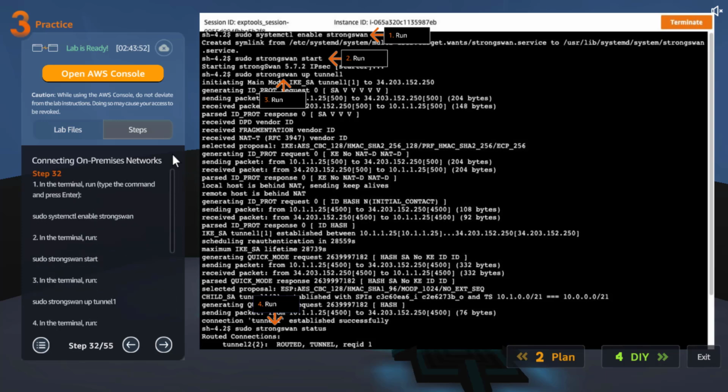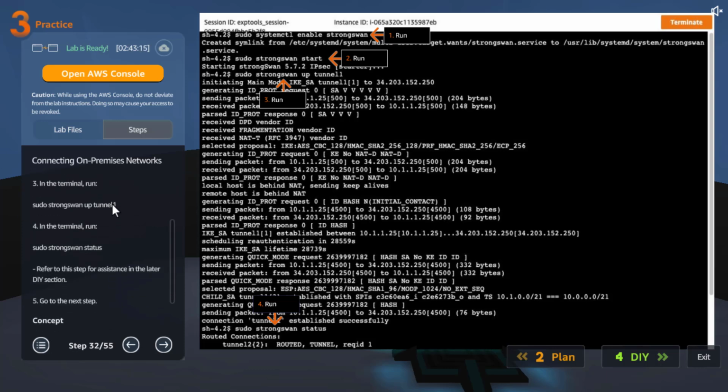And once we do that, we are going to run systemctl enable to enable this service that they installed, which is strongSwan, I guess. That is the command they are using to do that. And then we are going to run start. Once you enable it, you start it. And then they are bringing tunnel 1 up using this command. Remember, we have two tunnels. And then they are checking the status using this command.